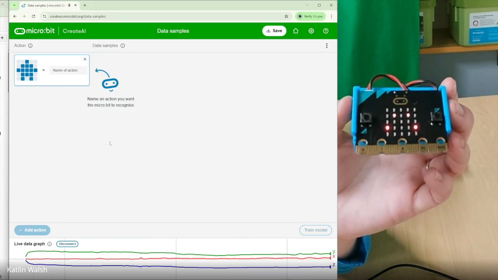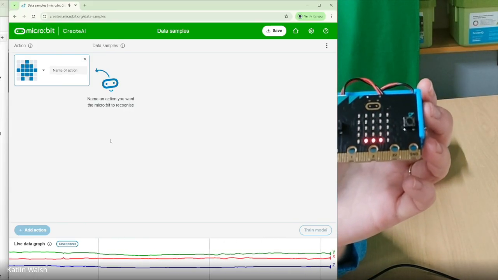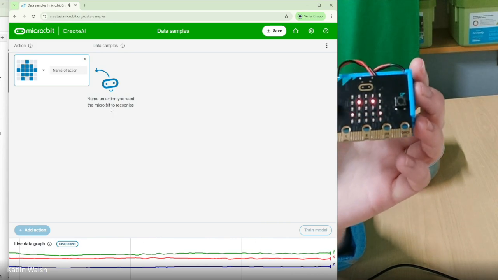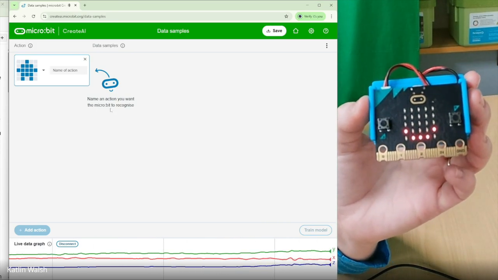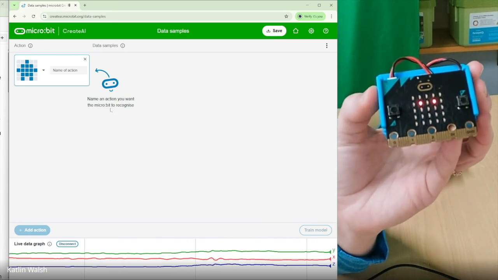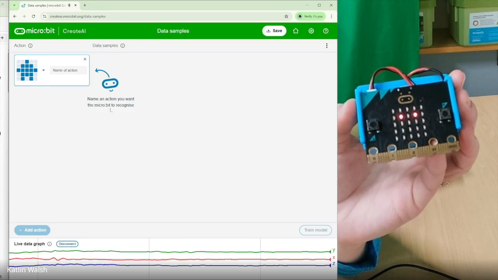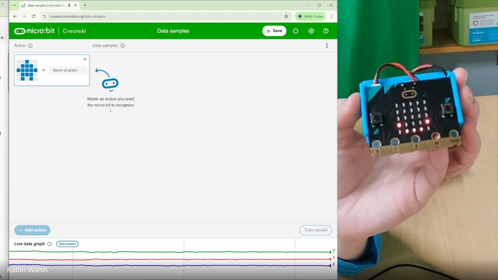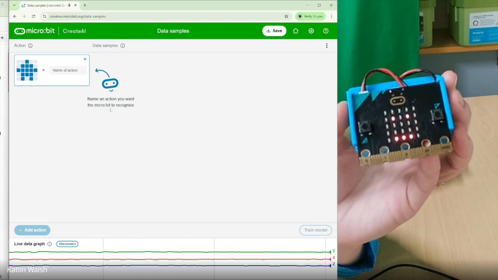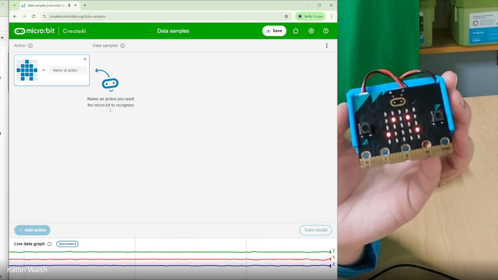Okay, so we're in Create AI. We see this first window here, and there's a few different screens that we get to use with Create AI. The first thing that we have with machine learning is something called data samples. And when we have an AI program, all of our AI make decisions off of large data sets.